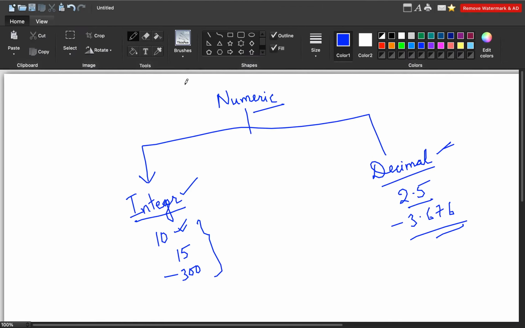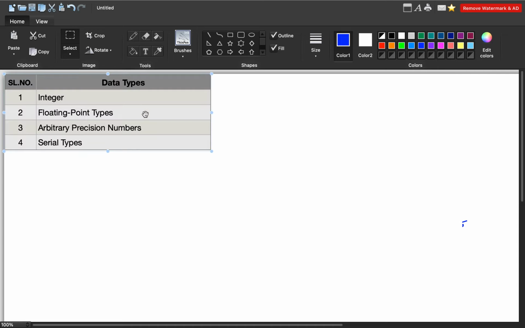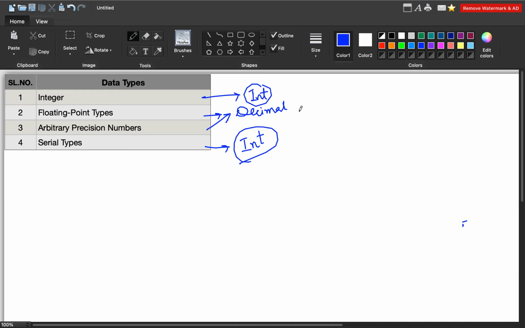Now let me explain it to you here. Let me remove this part, we don't need this anymore. So these are the four data types we discussed. Now when we talk about integer, it is a straightforward integer value, int. Floating point numbers are nothing but decimal. Arbitrary precision number is also a representation of decimal number, and serial data type is again an integer. So ultimately, when we talk about numeric data type, it boils down to two types: integer and decimal.